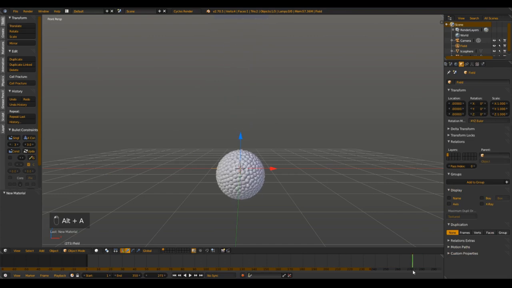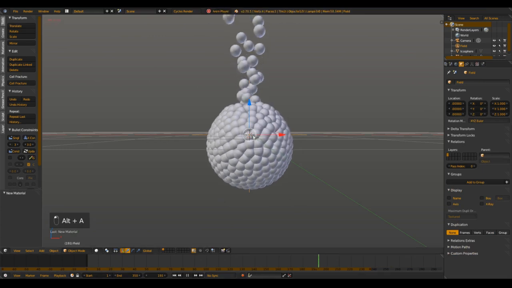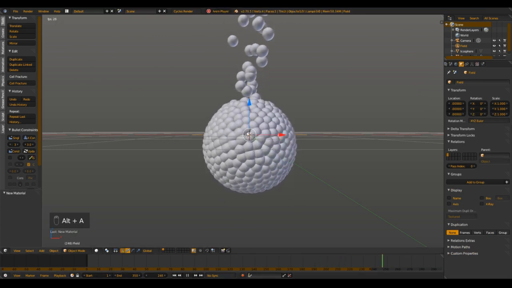So, you see it just moves a little bit crazy at the end.